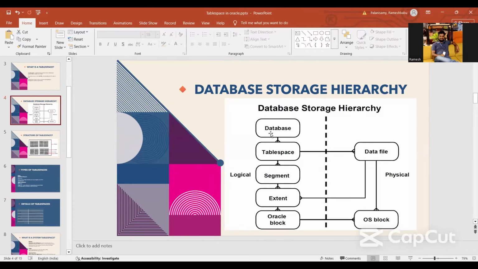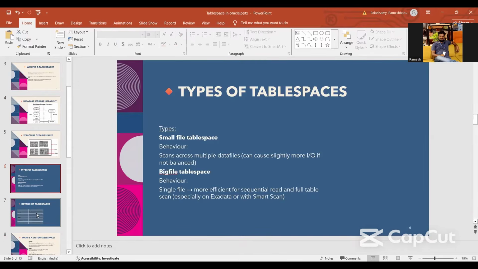Again I am telling you: database, table space, segment, extent, block, these are all logical structures. Data file is a physical structure. These are the two types. Now I am going to explain what the table spaces are inside the database.